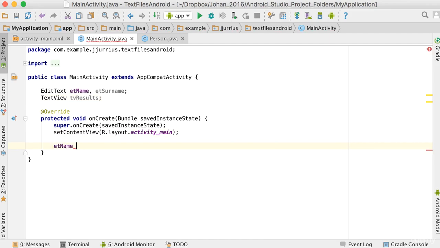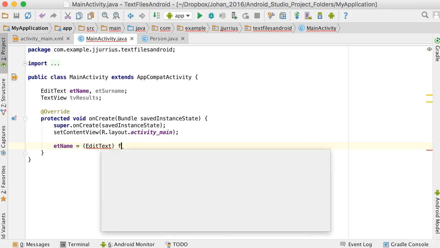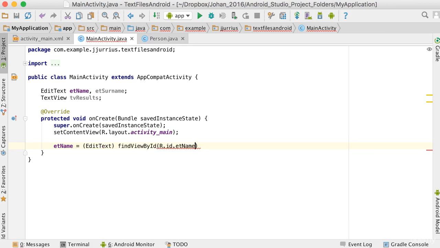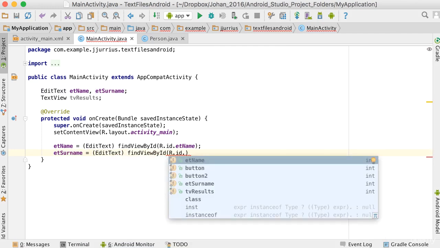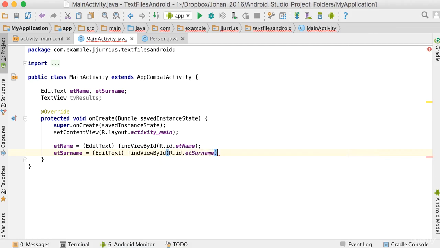So et name will be an edit text. So we're going to say for this one, find the view by its ID, and we called it et name. And then the same for et surname. It will also be an edit text. We'll find the view by its ID, r.id.et surname.